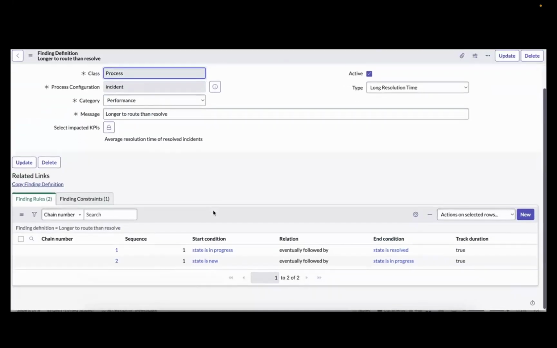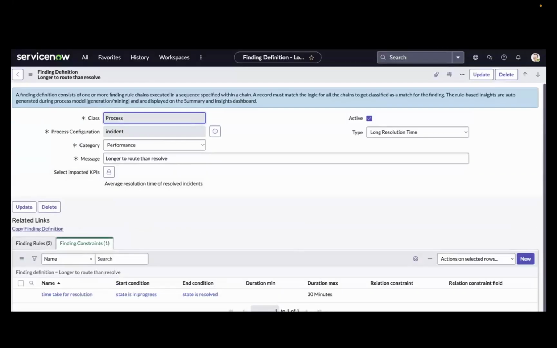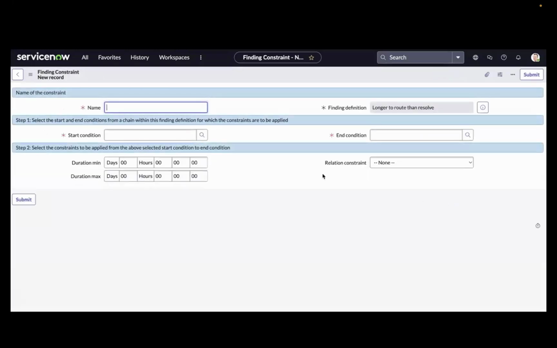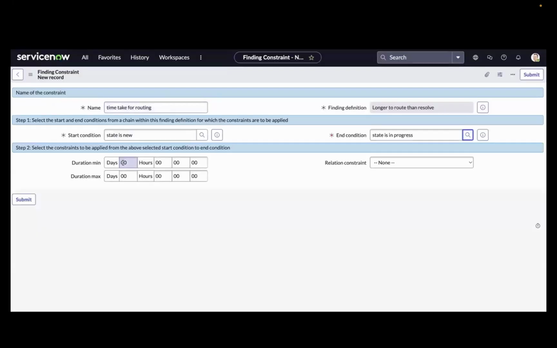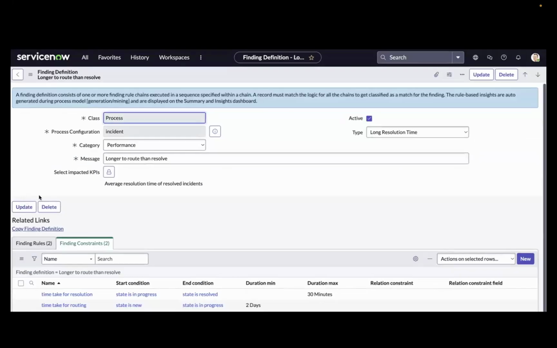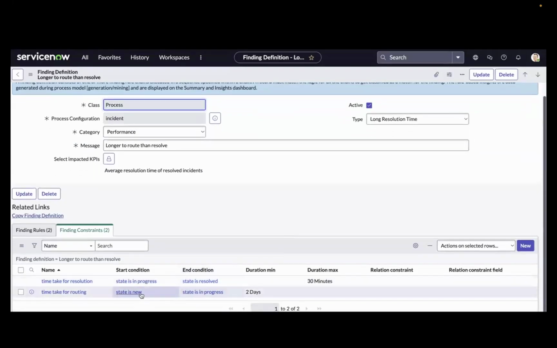And now the timing, that it took about 2 days for just routing, should be under the finding constraints tab. You go in, type time taken for routing. And the start condition would be that you were in new, and from new to in progress is the end condition. It took you a minimum of 2 days. So sometimes it takes longer than that, and all the instances where it took longer than 2 days will also show up in this pattern. And that's it. We're all set now.